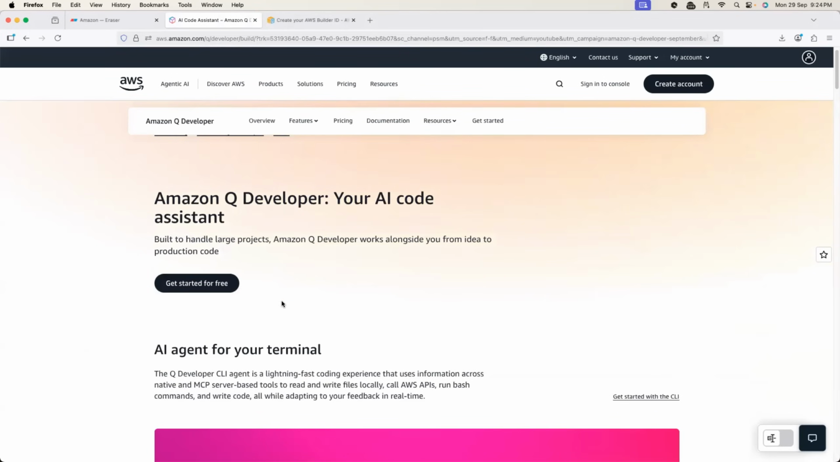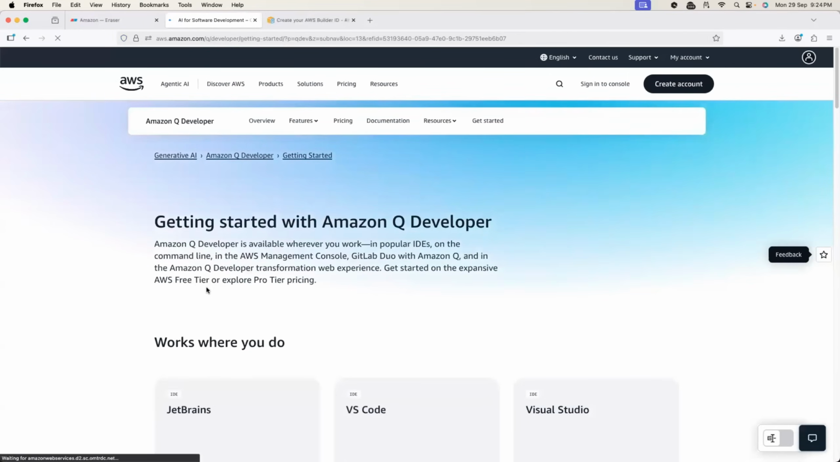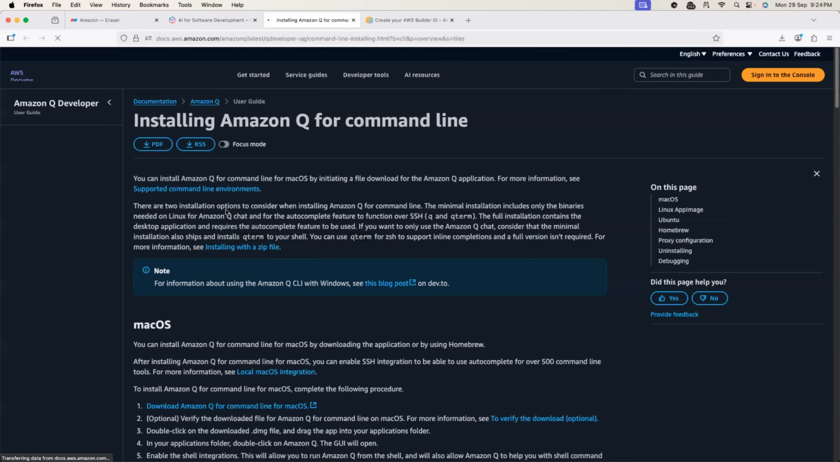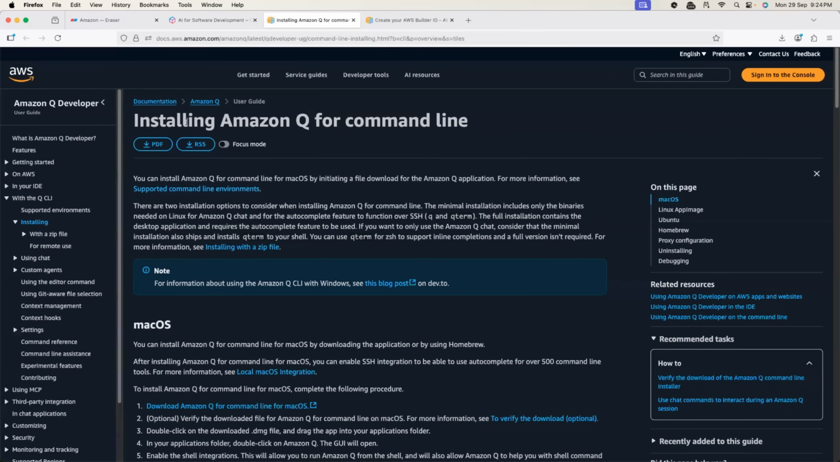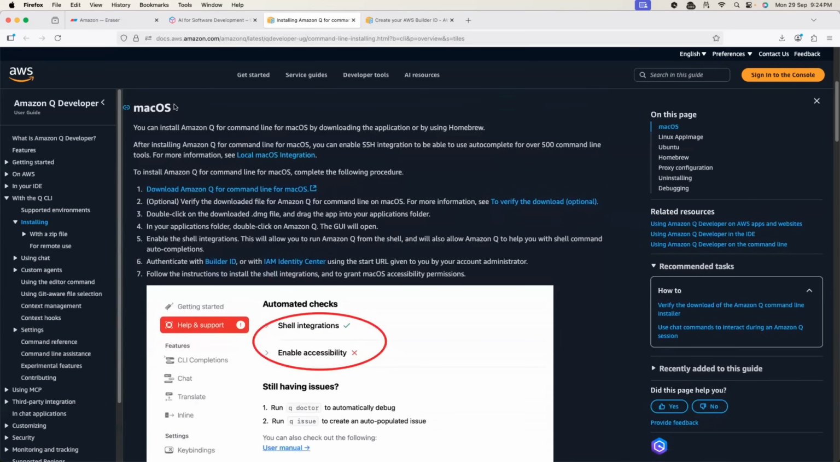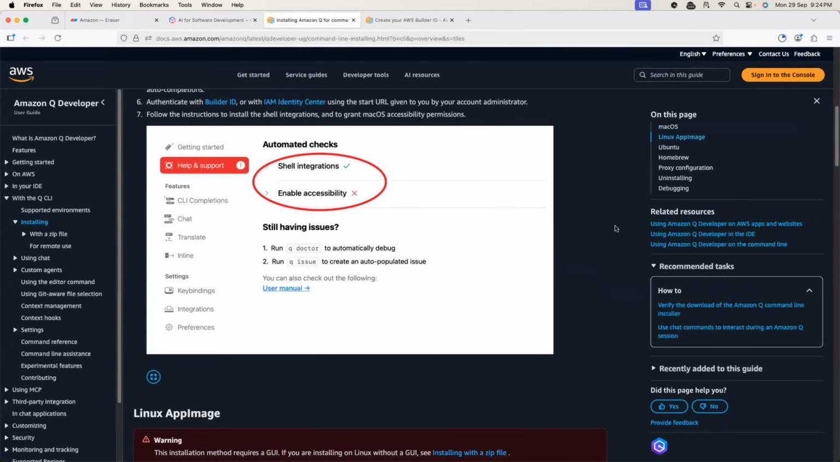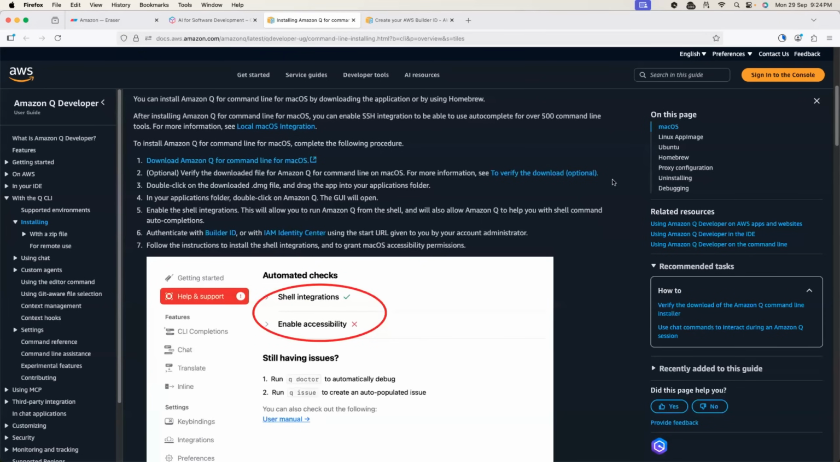Just use the link in the description or pinned comment. You will get to this page. Click on Get Started for free. Scroll down, you will find an option that is command line. Click on command line. So on this page, you will find instructions to install Amazon Q for command line. I'm using macOS, so I'll just go with download Amazon Q command line for macOS. And this will download a DMG file for me. All that I have to do is double click, follow the instructions, and I have Amazon Q Developer CLI installed.